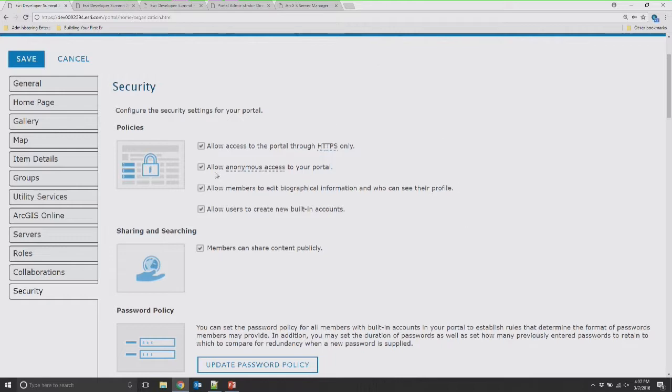And we will also disable anonymous access to your portal. This will ensure that only the portal members that you've added to your organization are able to access your information and your content. So then we'll just save.